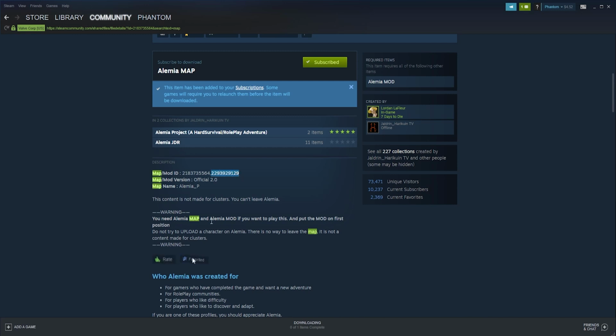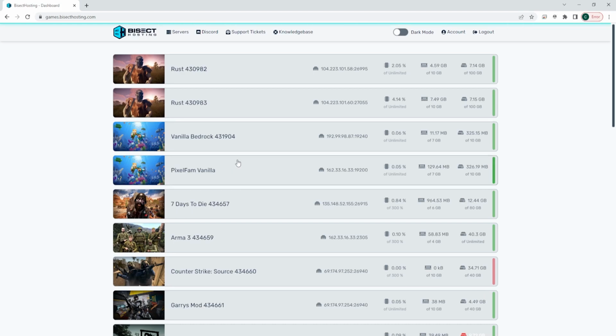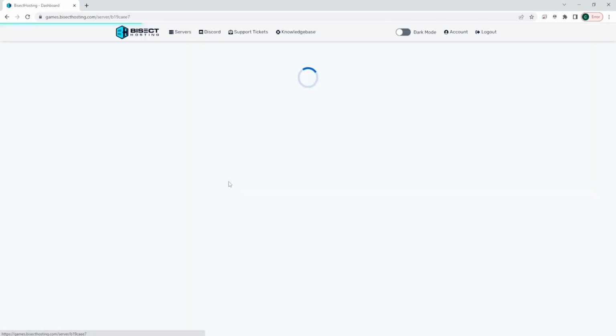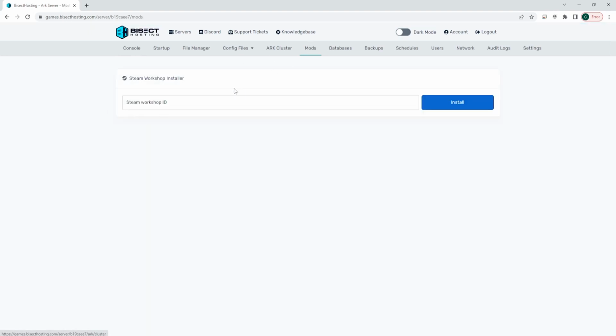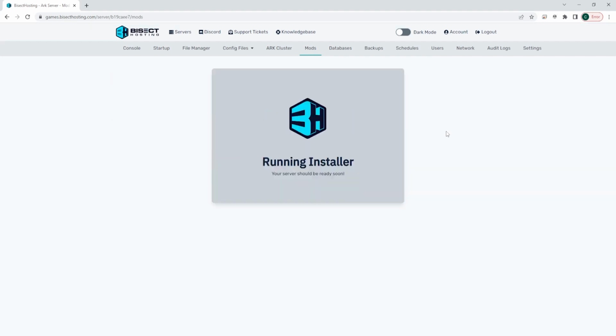And then we're going to log into the Bisect Hosting Games panel and choose our Ark server. We're then going to choose the red stop button to stop the server. Then we're going to go to the Mods tab. And in the Mods tab, we're going to look for where it says Steam Workshop Installer. And we're going to paste the mod ID into this installer and choose the Install button. This may take a few minutes depending on the size of the mod.